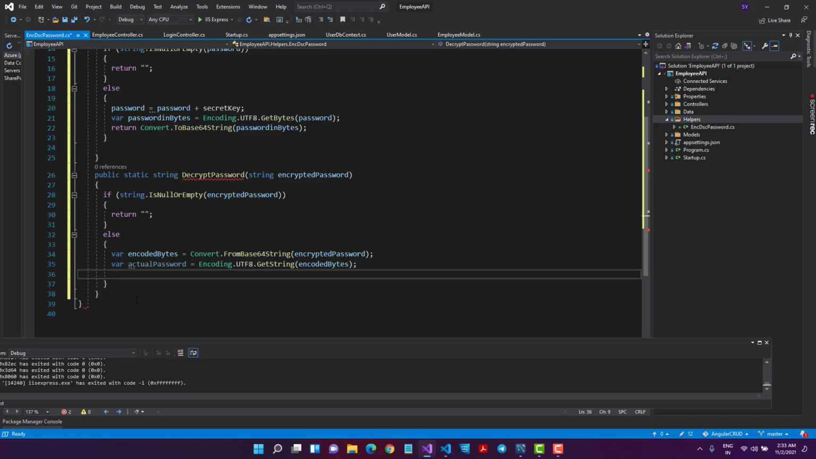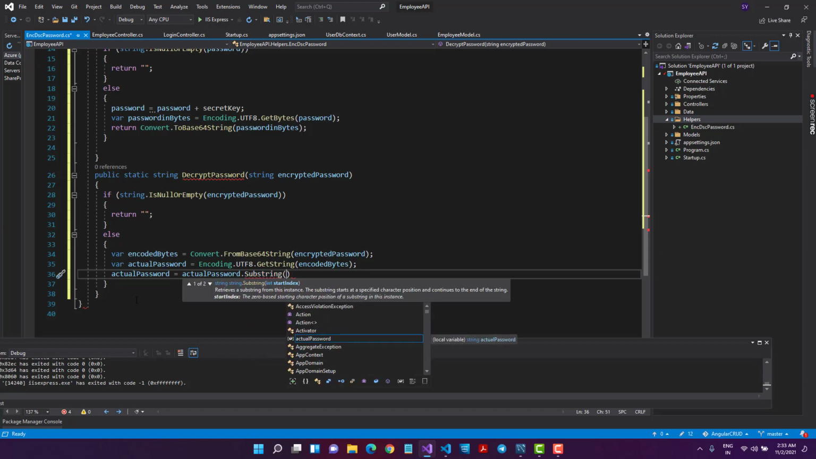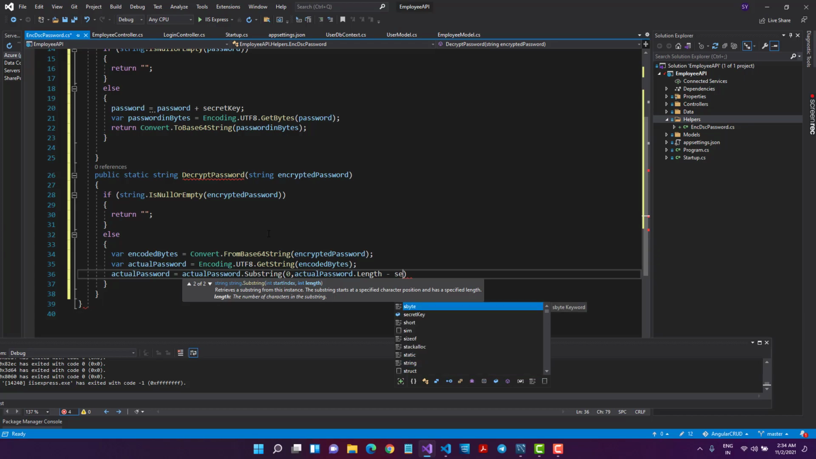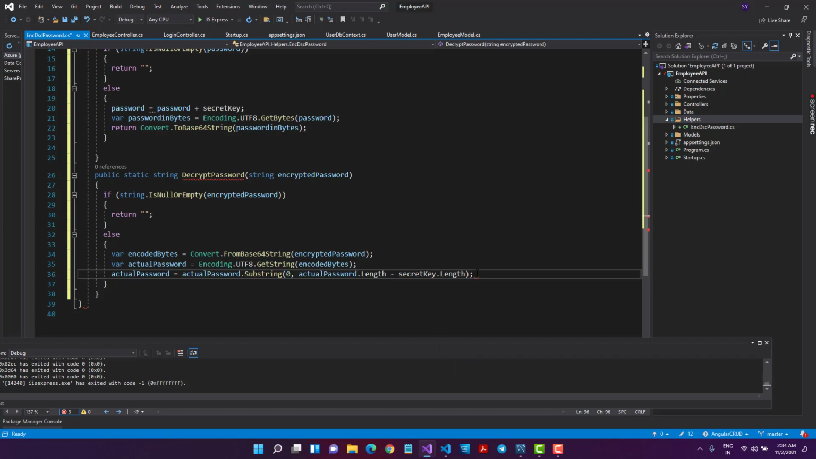So I'll say again actualPassword is equal to actualPassword.Substring, which starts from 0, comma, because our starting will be our actual password and then we are concatenating this. So I'll say actualPassword.Length minus my key length, which is my secret key length. So I will just subtract that particular secret key length and return this. So I'll say return actualPassword. That's all.